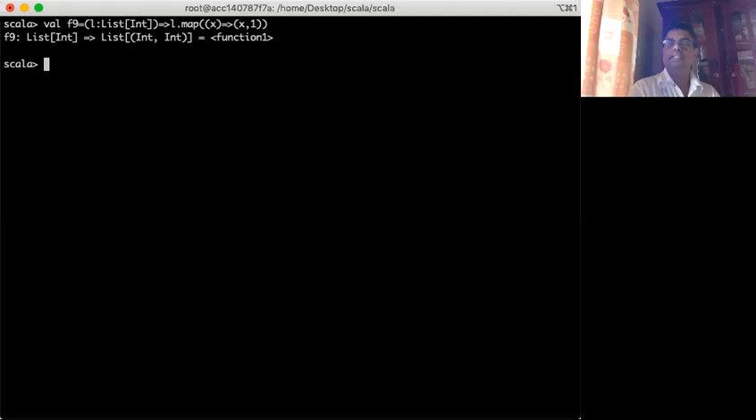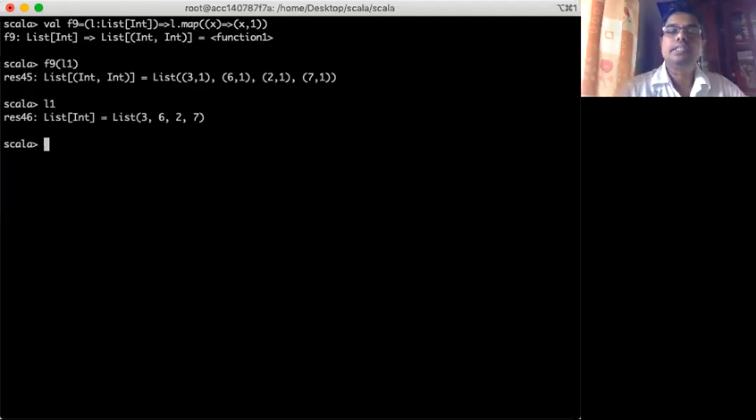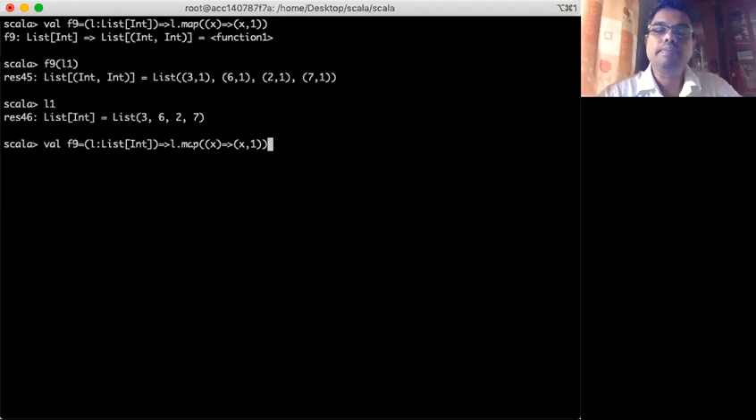So what does that function really do? We can apply F9 to our list L1. I have a list called L1, this. This function tells, using map, to take each element x of this list and map it to a tuple (x, 1). So you see, it creates a list of tuples like that: (3, 1), (6, 1), (2, 1), (7, 1), like that. This list is transformed to a list of tuples using F9, and we use map for doing that.